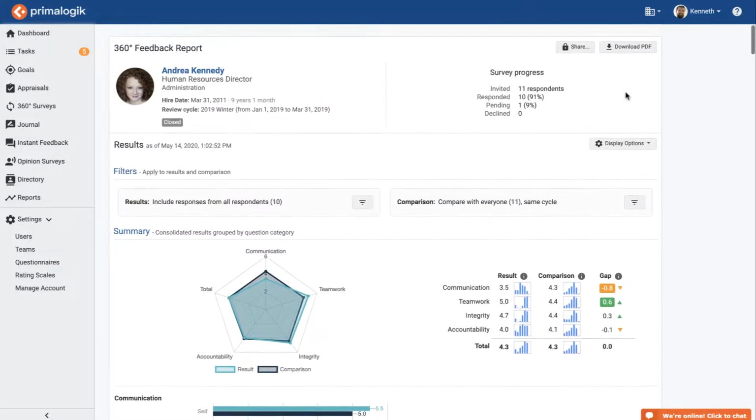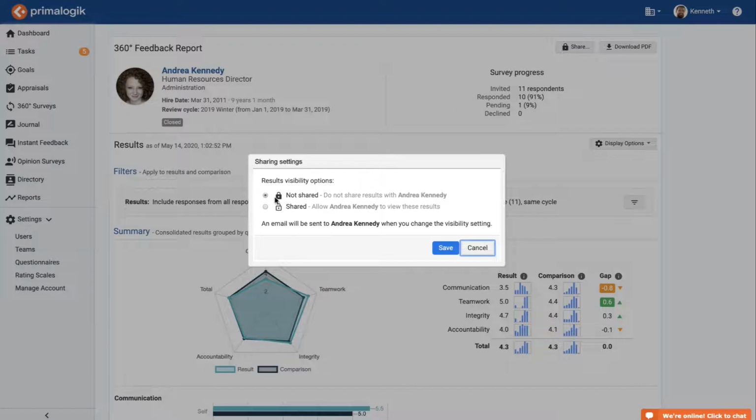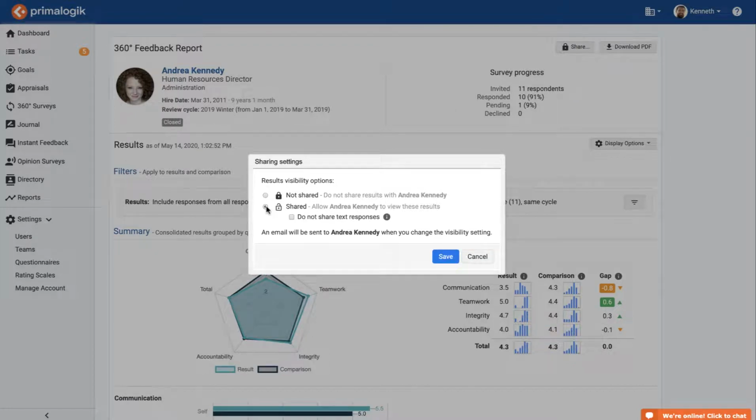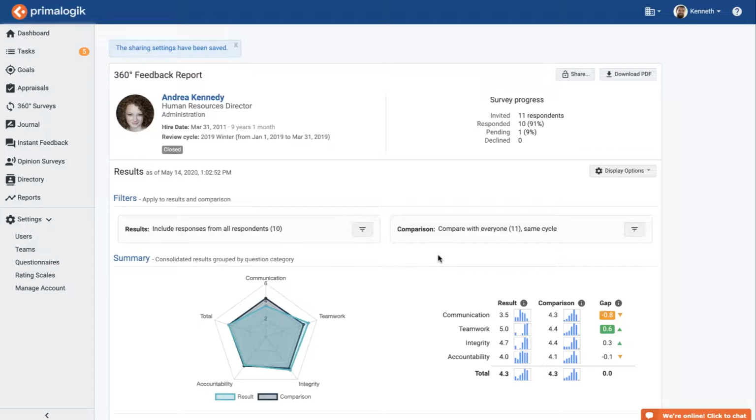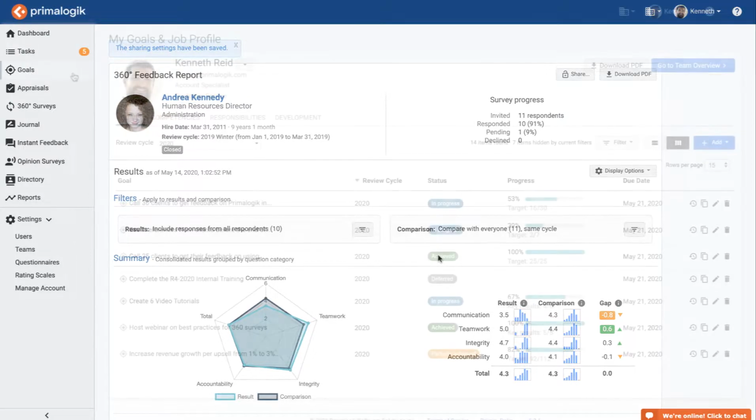Once you've reviewed the whole document, you can share it with the employee. You can press the Share button, switch it from Not Shared to Shared, and press Save. An email will automatically be sent to Andrea to let her know that the report is now available for her to see. So this covers a basic 360 survey process. There are other options, like signatures, that can be added, but this gives you a quick overview of how the module works. Now, the other thing I want to cover is goals.